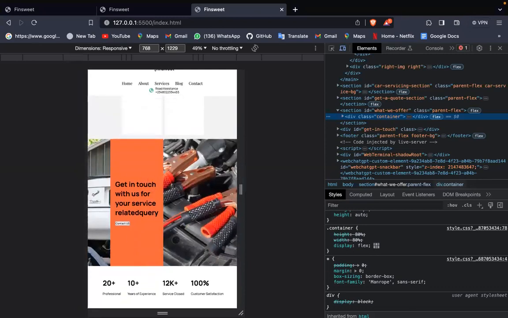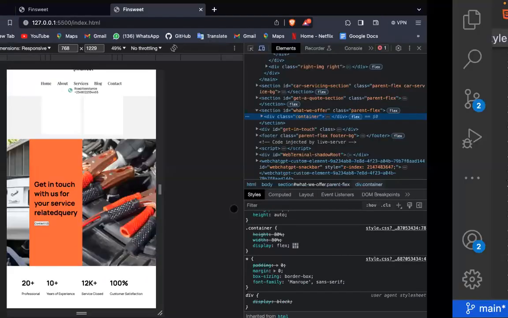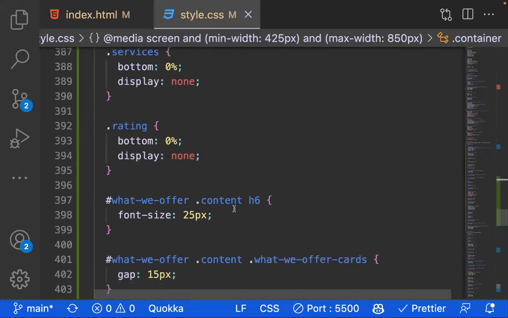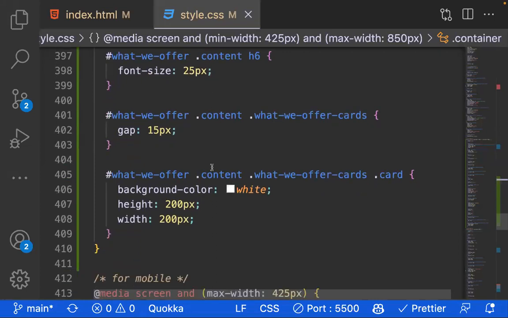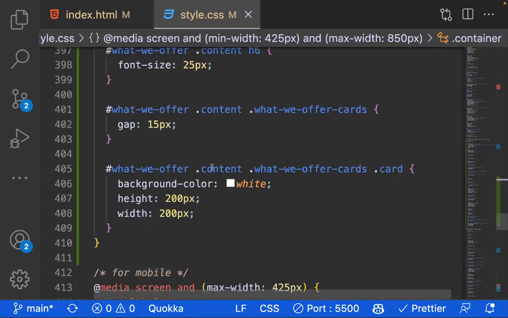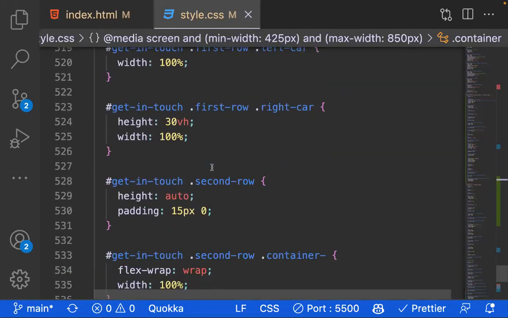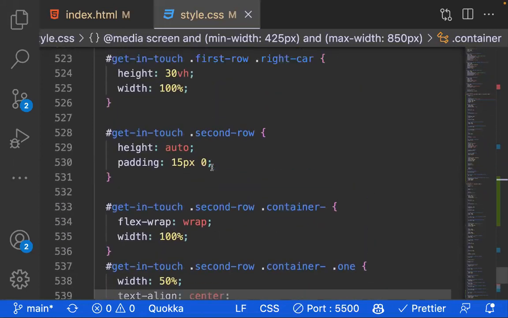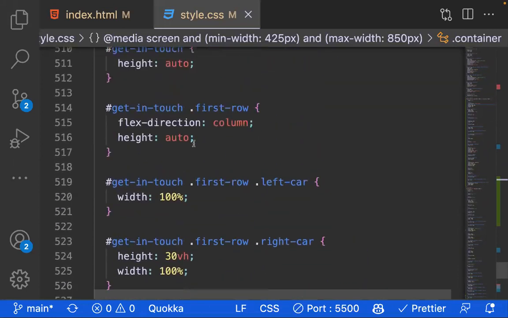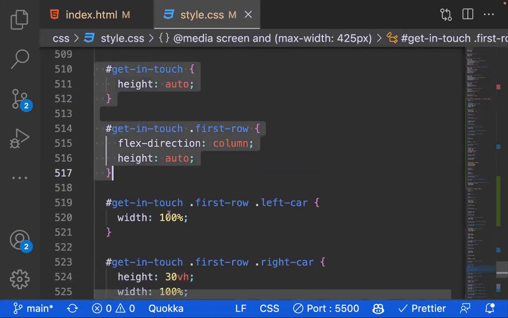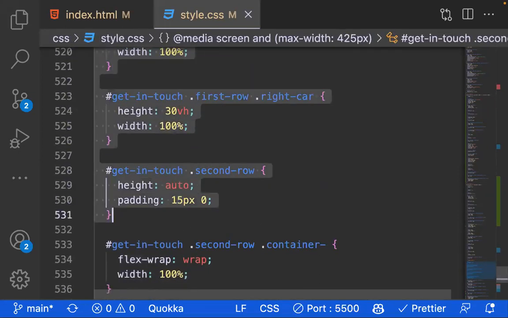So now styling this place, we have a flex, right? We just have to change the direction of the flex and then give this one a height. That's all. It's just the same thing that I have in my mobile. I'll copy the same thing and use it. Container, image, get in touch with us. Get in touch row, get in touch auto. So let's copy everything concerning this get in touch.